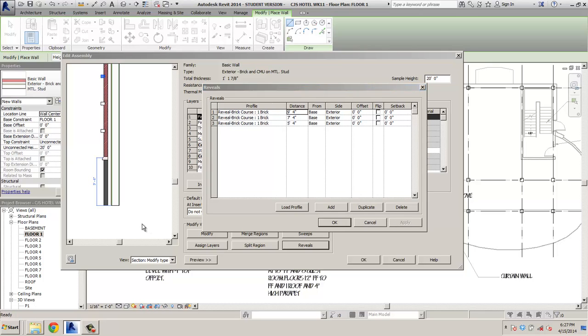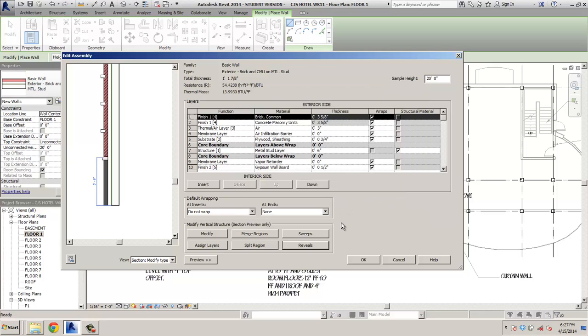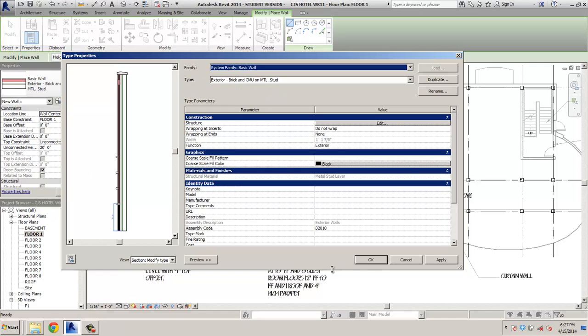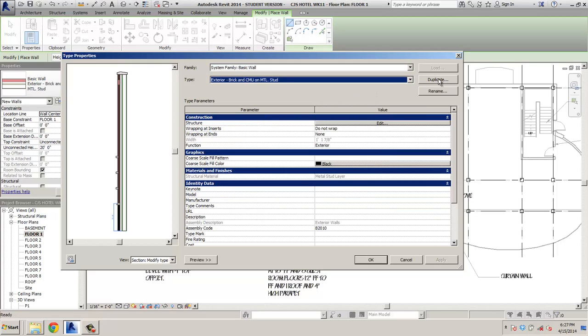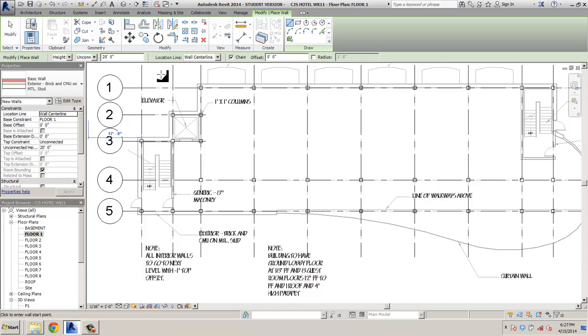So this is just a recess in the brick. We'll say OK and OK, and we'll get out of this so I don't mess it up any. But if I did want to make any changes, I would probably just come up here and say duplicate and rename it something else so I could mess with it without messing up anybody else's stuff. Say OK. So that was just a little side.